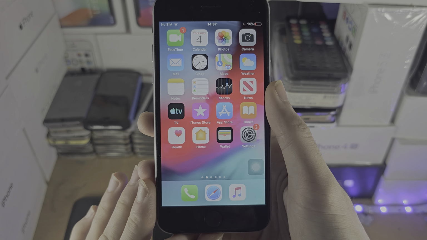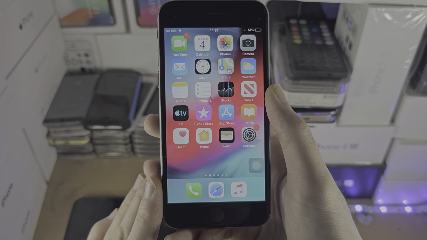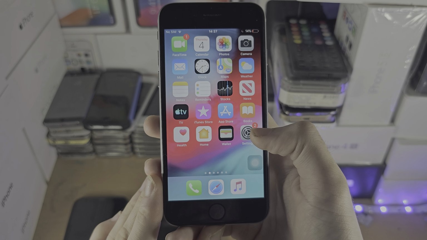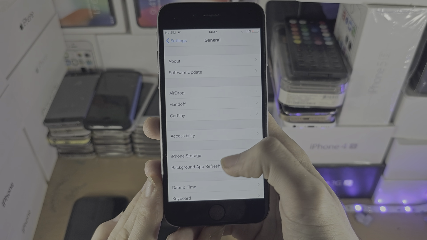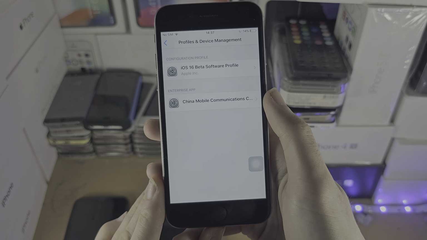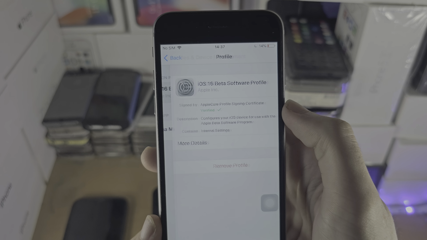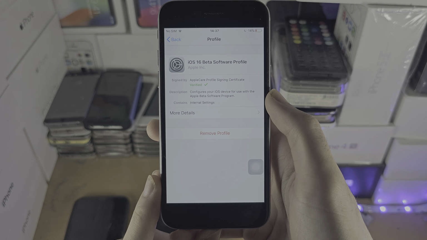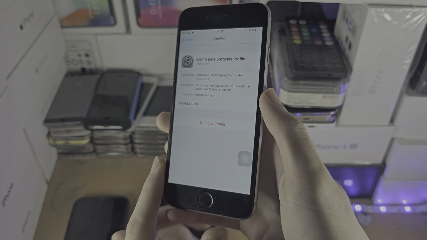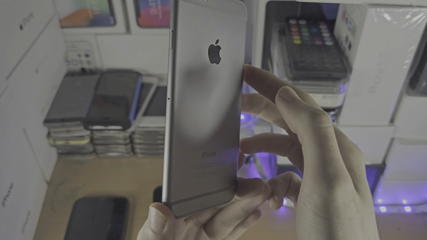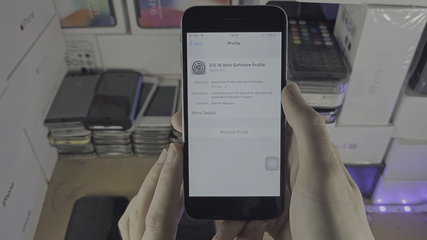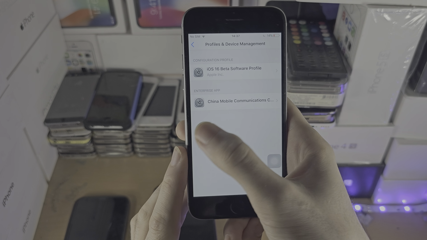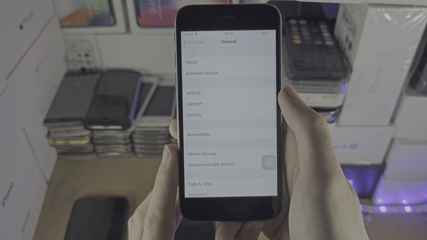Welcome everyone! There are many fake tutorials claiming you can get iOS 16 on the iPhone 6. The reality is, even though you can install the iOS 16 beta software profile on your iPhone 6, the problem is that Apple has server checks, and these server checks you can't get around.